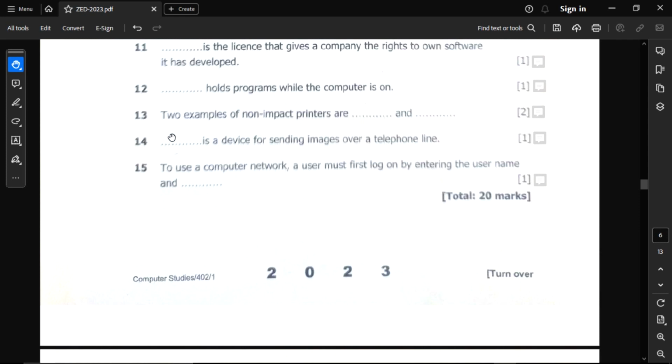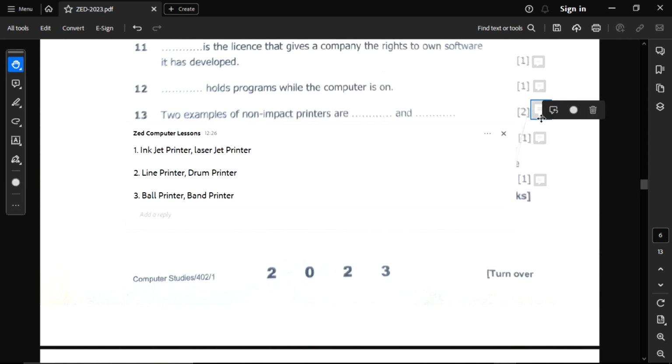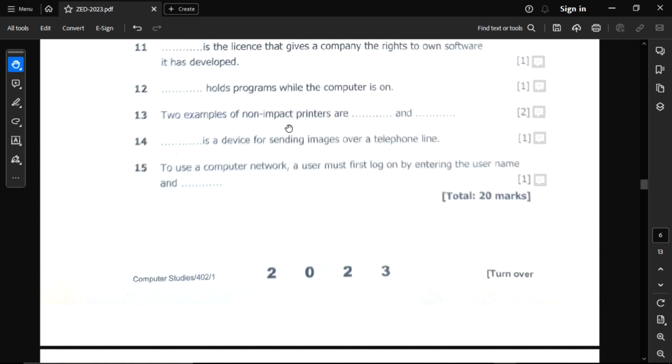Question 13 says, two examples of non-impact printers are dash and dash. So the two examples of non-impact printers are the inkjet printer and the laserjet printer. The line printer, drum printer, ball printer, and the band printer are also listed. So all these are valid answers. You can Google them to get more information about them, but these are the answers that I managed to find.